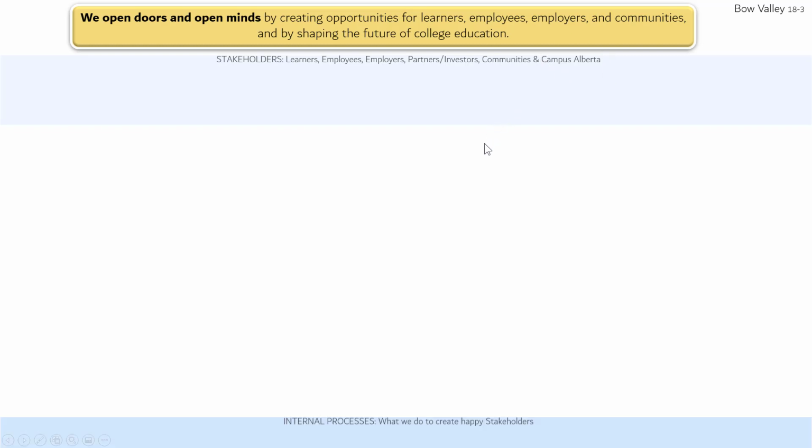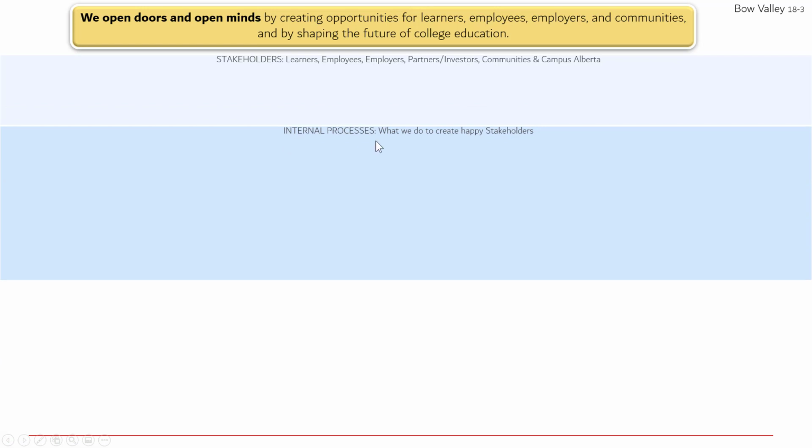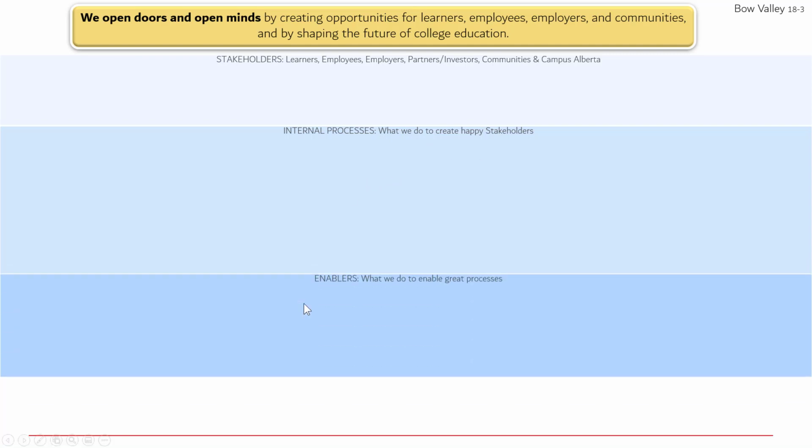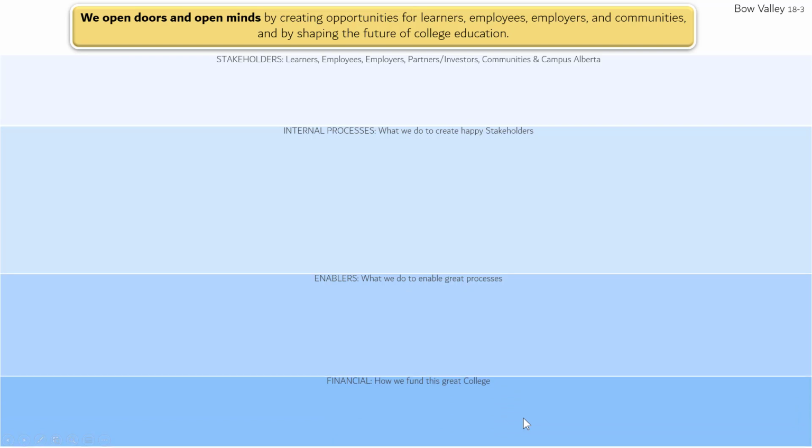To make our stakeholders happy, we better have the right internal processes. So these are the things that we do inside the college. To make those internal processes work, we need the right enablers. These are the culture, competency, strategic assets that we use to develop and deliver great education. And then underpinning that is the budget that we get to run the organization.